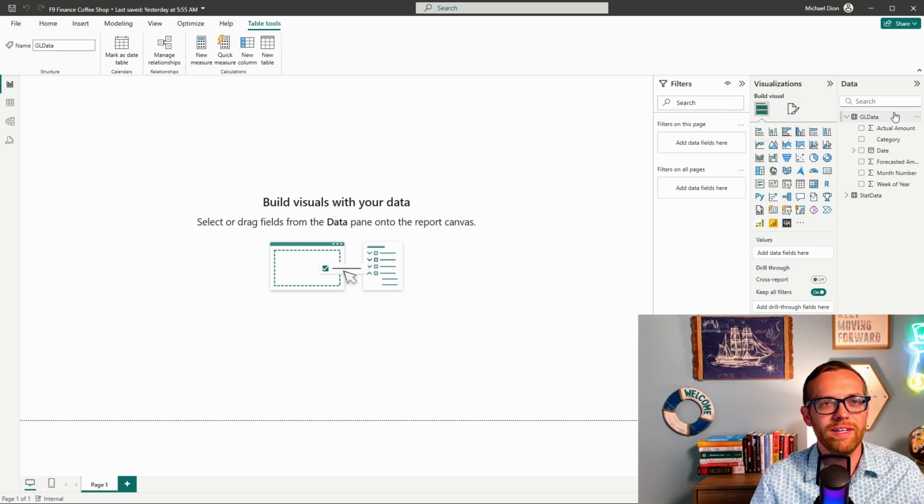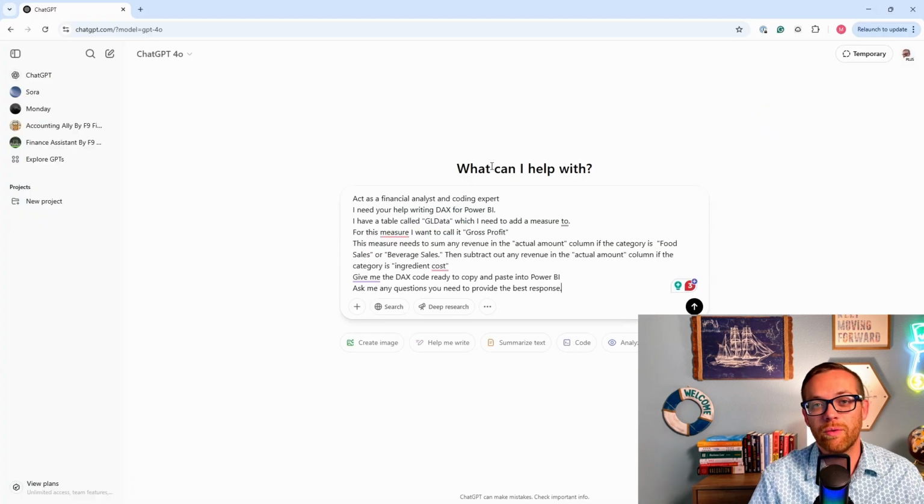Okay, so what do we need to add? Well, I wanted to make sure we get the nomenclature right after doing the Power Query step. So we're going to paste in. It's always good to start with a new chat if you're completely changing what you're doing. We've got our prompt here from our Spark framework.